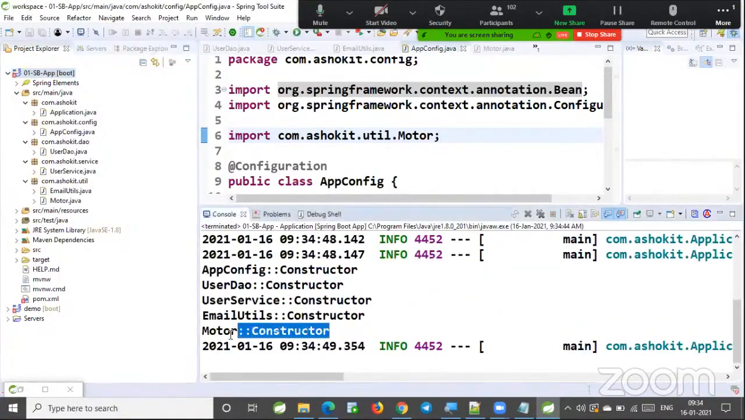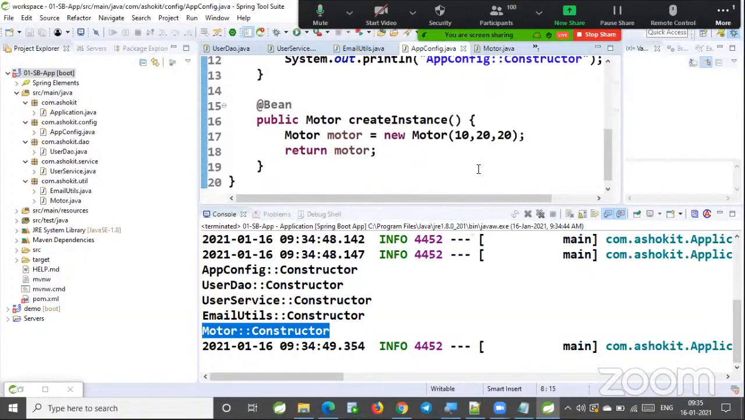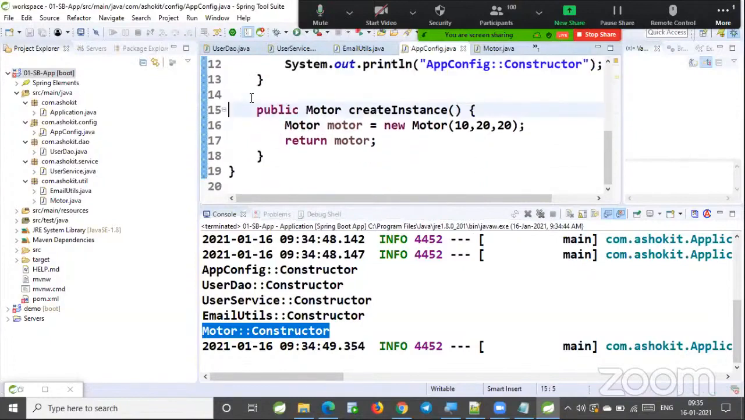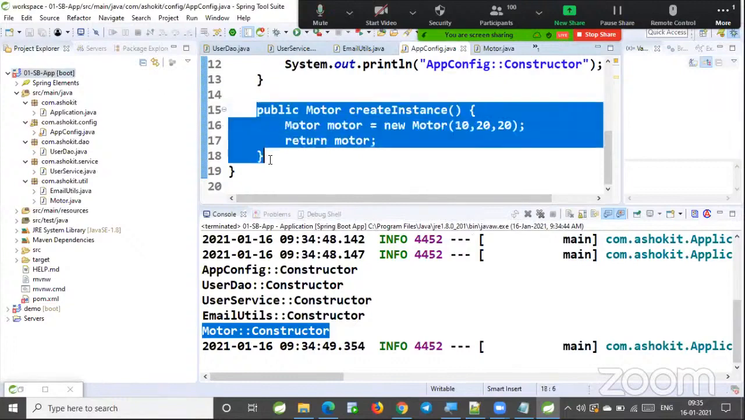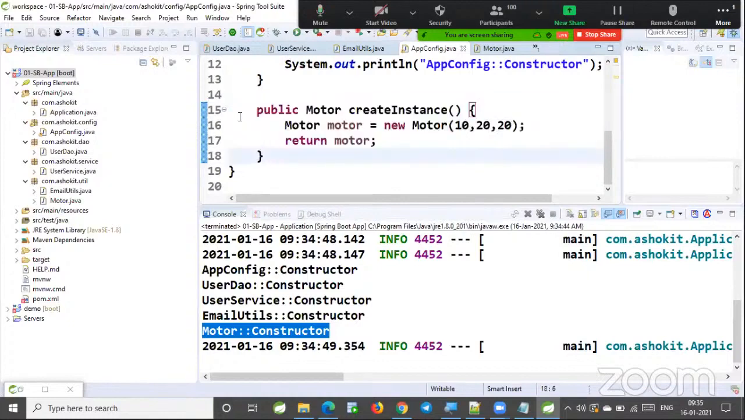Now, is the Motor class object created or not? Yes. The constructor is executed, which means the object got created. Earlier, the object was not created. Simply, let me remove this @bean annotation. If I remove the bean annotation, is it a normal method or a special method? It's a normal method.